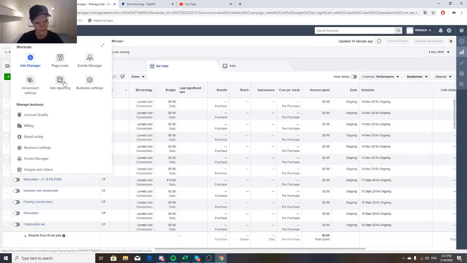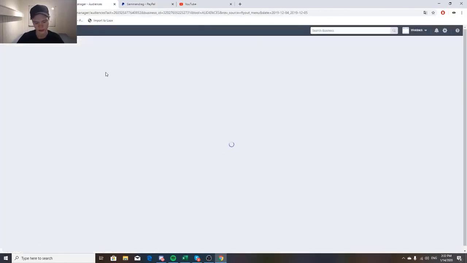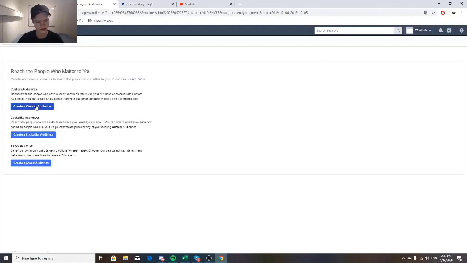I gotta delete everything. So now that you're in this one, you could either search up here or you could just scroll down until you see audiences, and you just click audiences. It's gonna be really simple. So once you're into audiences, you can create a custom audience and you can create a lookalike audience.